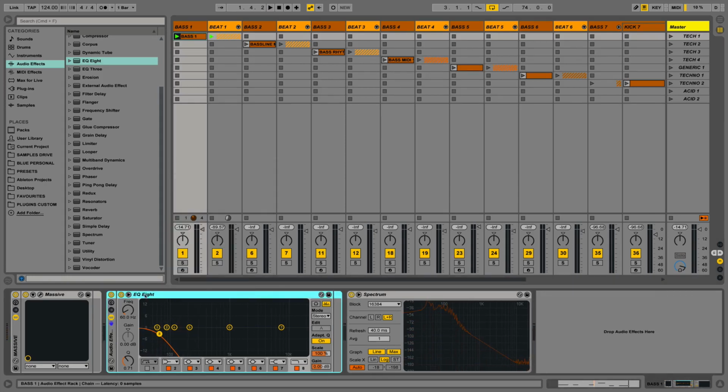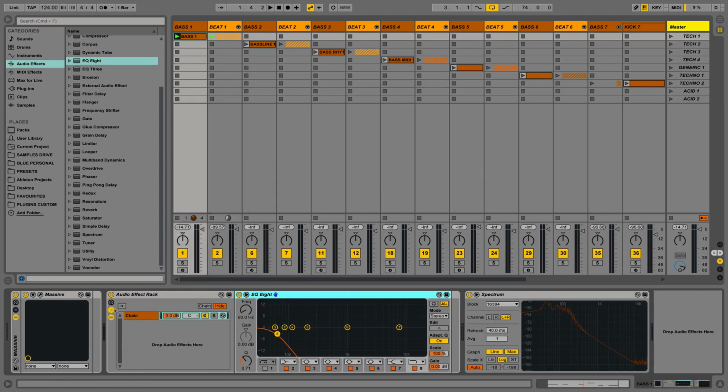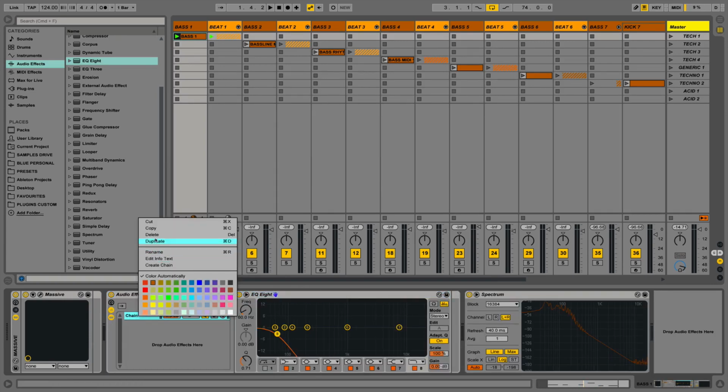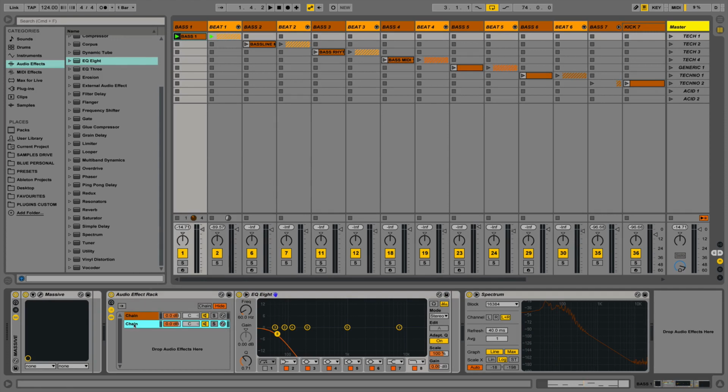So obviously we've got our sub here now, and then if we go into the chains, we can duplicate this chain, and we're just going to rename these. So we've got sub, and this one can be top bass, and then we can just change this main bass from a low pass filter to a high pass filter. So now we've got our top and we've got our sub.